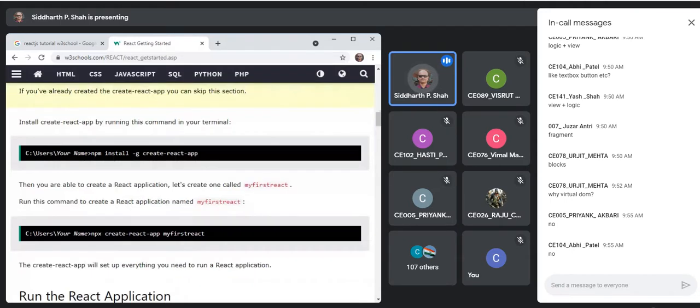These are a few commands that you need to execute. First of all, as I told you, you require Node and NPM, so make sure you have them installed in your system. Then you can write this command in your terminal: npm install -g. The g flag stands for global. It is a global installation of a package called create-react-app. This is the name of the package.